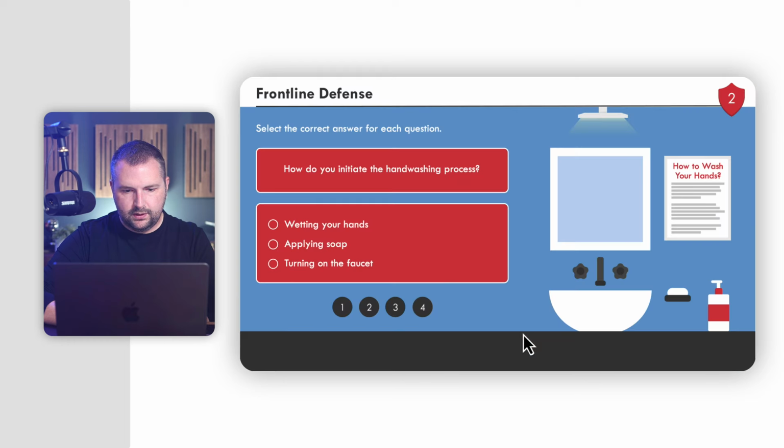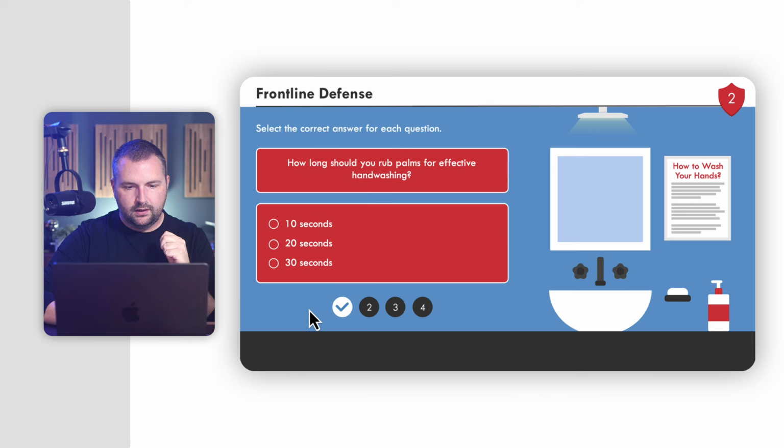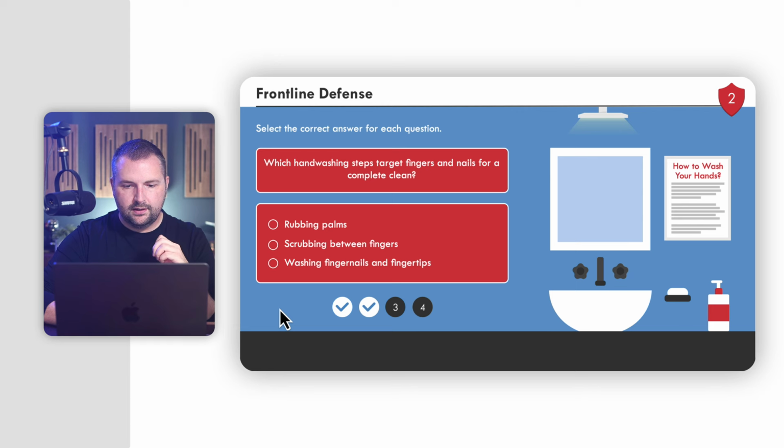All right, we're going to take the quiz. Love this. How do you initiate the hand washing process? Wetting your hands, applying the soap, probably turning on the faucet. Not quite. Oh. How long should you rub palms for effective hand washing? I don't know. We're going to say 20 seconds. That's right. Very good. Which hand washing steps target fingers and nails for complete clean?